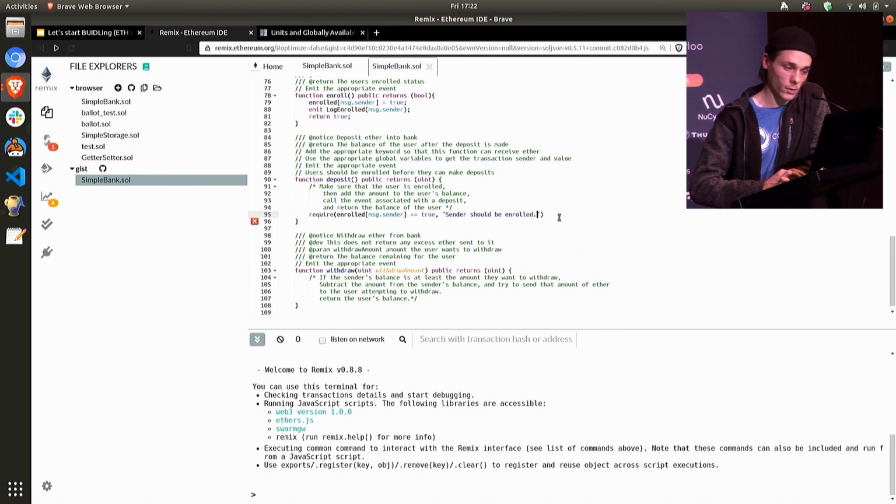And this is helpful for also figuring out where your transactions are failing. I mean, you could have 4 or 5 require statements at the beginning of a function, and adding these strings about which require statement is actually failing is really helpful for determining where the state of your contract is not aligned with your assumptions.